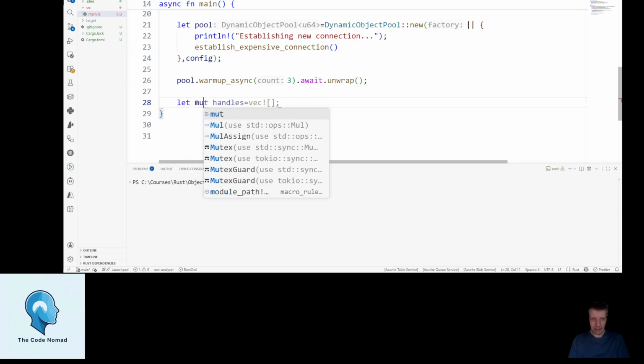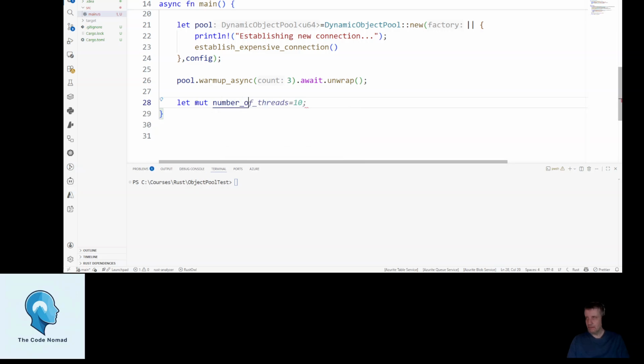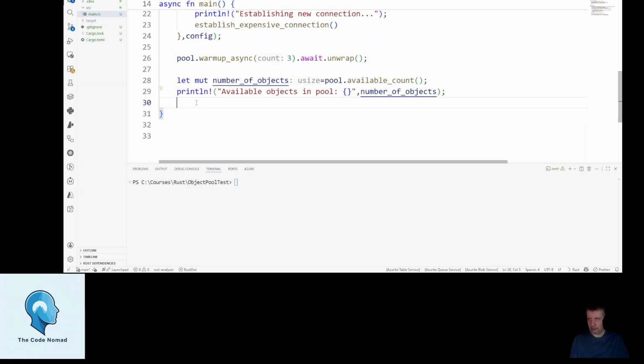Let's check if we have the number of objects. I'm going to use this variable later on and change it. That is why it's mutable. Again, I'm not a fan of mutable. Available count, and we print out the number of available objects.